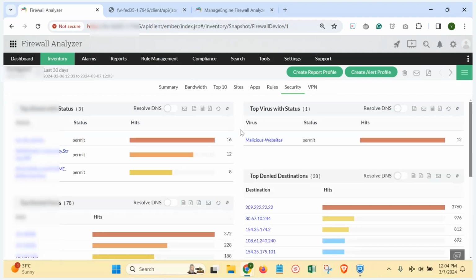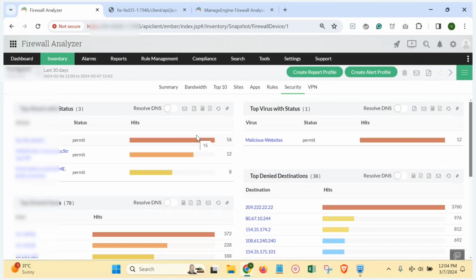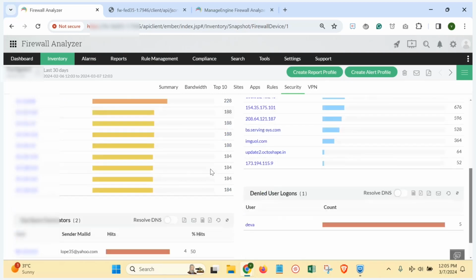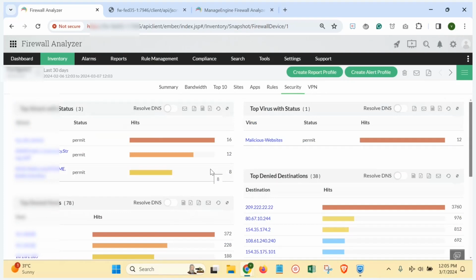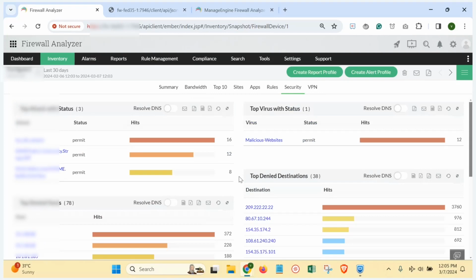So over here, you'll get a list of the top attacks, top denied hosts, top denied destinations, and also the top spam and denied user logons. Right. So with this information, Jim can understand where an attack has originated from, which specific device or which specific IP is having this issue. And Jim gets access to all of this information using the reports that are available under inventory reports.